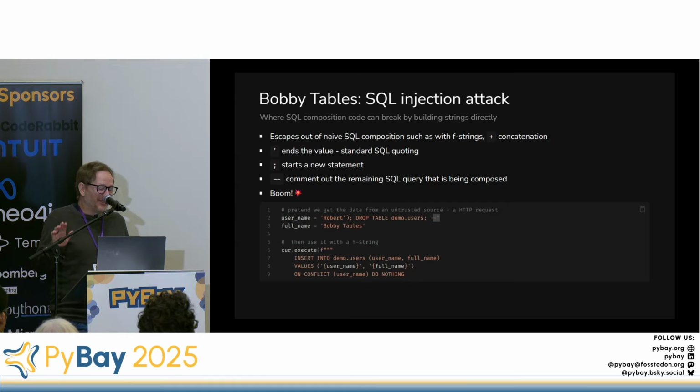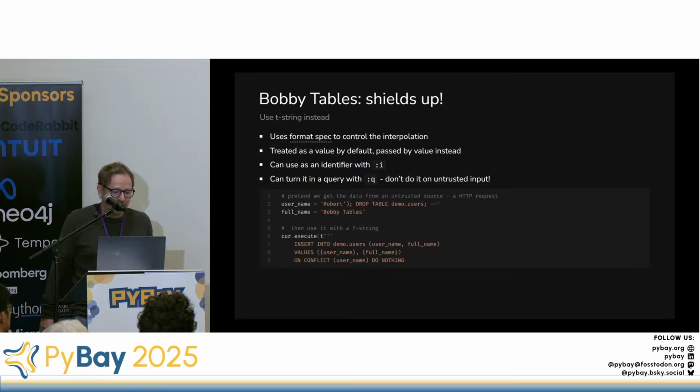This is not just an academic exercise. There are tons of companies who have been impacted by these SQL injection attacks, normally through a more complicated chaining than just this, but still it happens, right? And so boom, something bad happens.